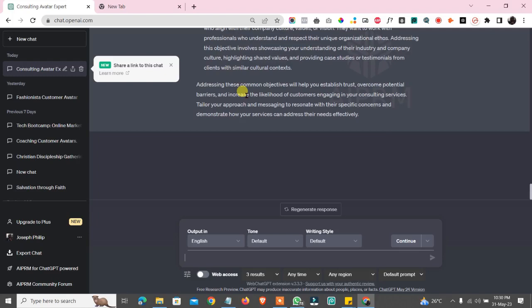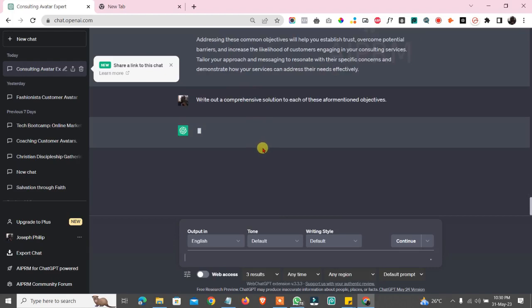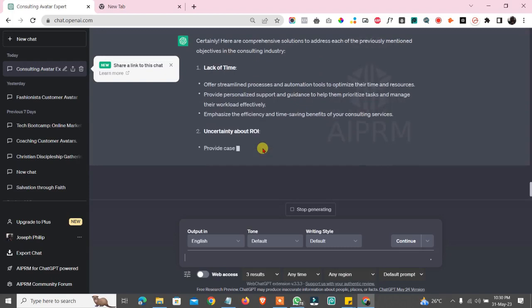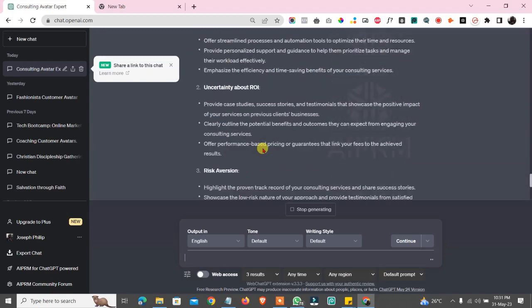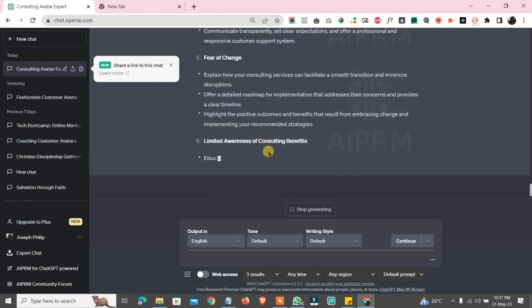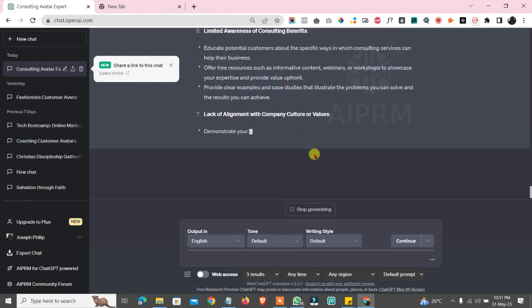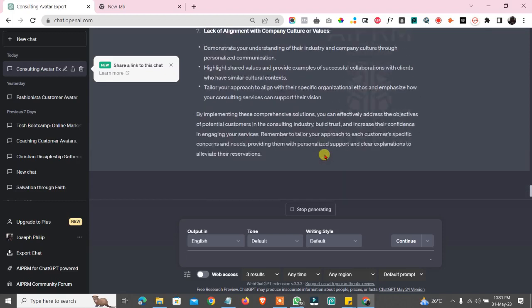Write out comprehensive solutions to each of the aforementioned objections. So that's the beauty of it. Can you see? Once you identify the problem, I'm now telling it, okay, what are the solutions to this? So you can see it's providing me with a detailed answer on how to go about this.